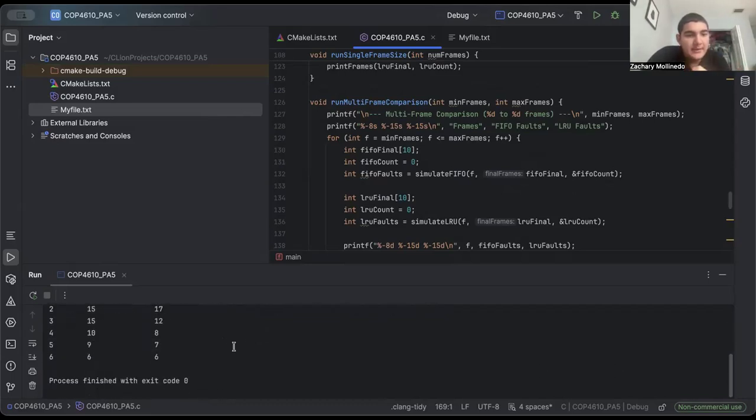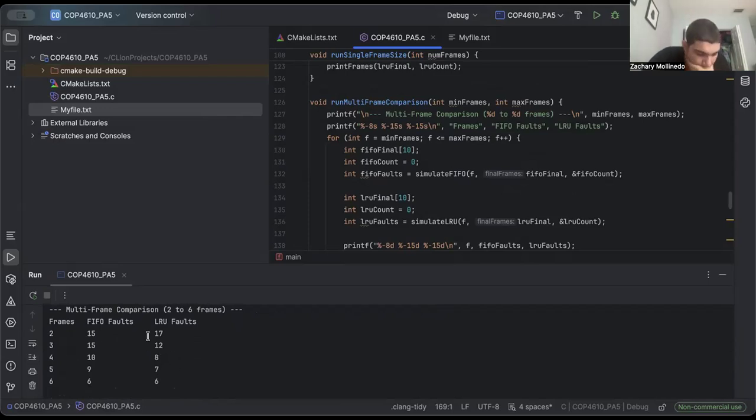Let's talk about this specifically, the table, which is the multi-frame comparison, which counts each frame and then tells me how many faults are happening in each frame. So you can kind of see the pattern here, going from 2 to 6 frames. FIFO drops from 15 down to 6, while LRU drops from 17 down to 6. More slots, fewer faults, exactly like the AI explained earlier. The more slots you have, the fewer faults you're going to have.